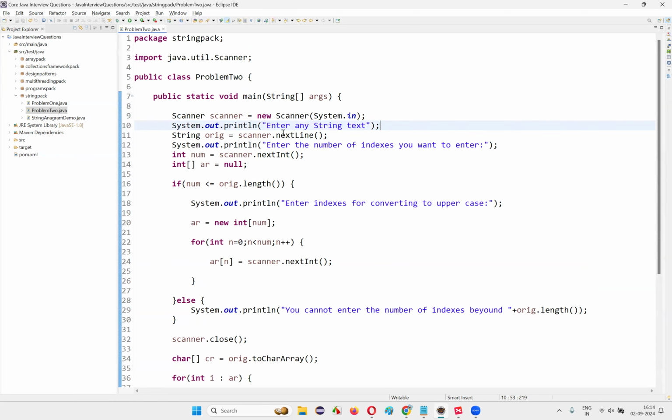Let's walk through the program and understand where I made a problem. So enter the string text, scanner.nextLine. Here I am entering, for example, the string text as Arun Motori, Arun space Motori. Then after that, enter the number of indexes you want to enter. For example, I'm entering 3. 3 indexes I want to enter. So here the number will become 3. Integer array AR is equal to, okay, number of indexes is 3.